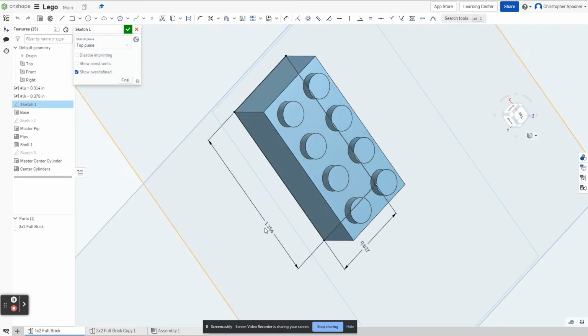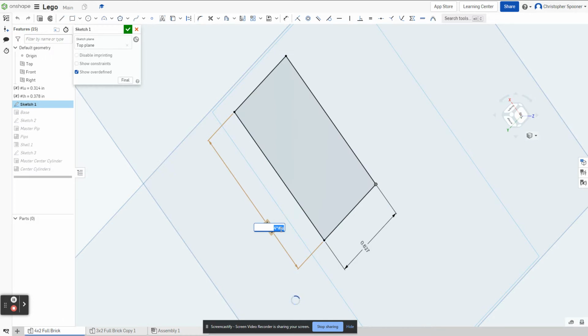And wait a moment for it to update. I don't know why my thing's running so slow.